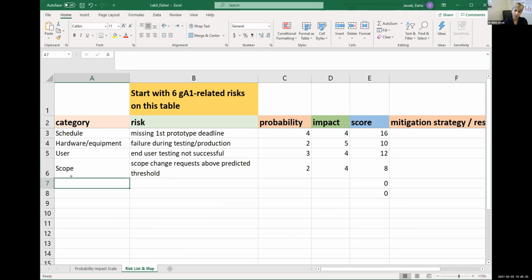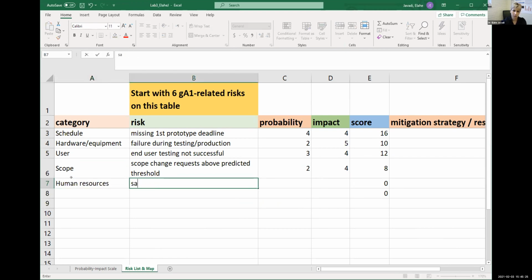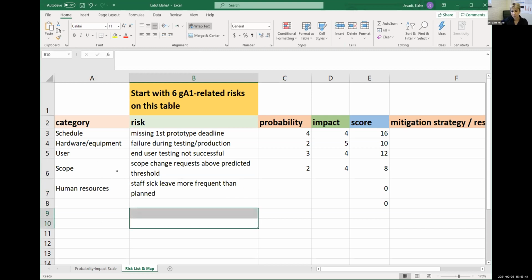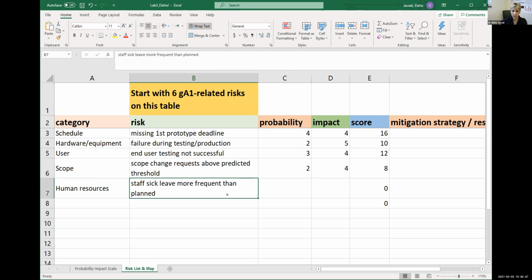Let's say human resources risk: staff sick leave more frequent than planned. So you have predicted some sick leave and you have planned accordingly, but this goes higher than that. You give it a moderate probability, and impact would be, again, let's say moderate, you have a good plan.